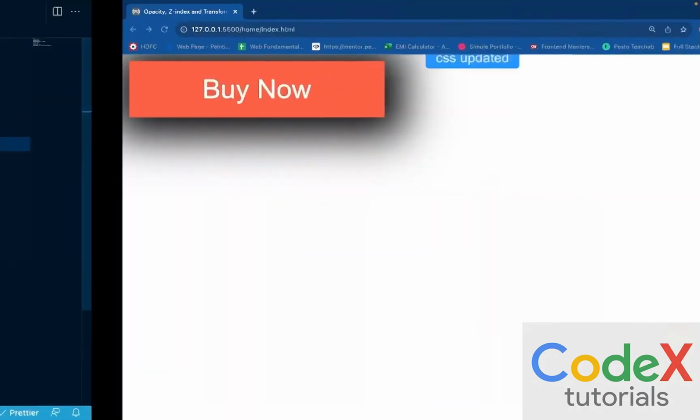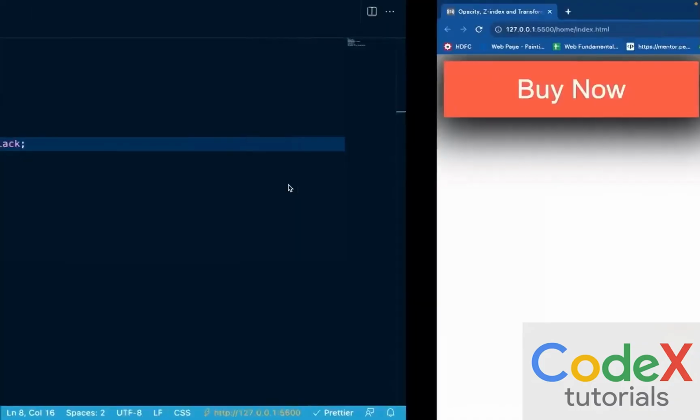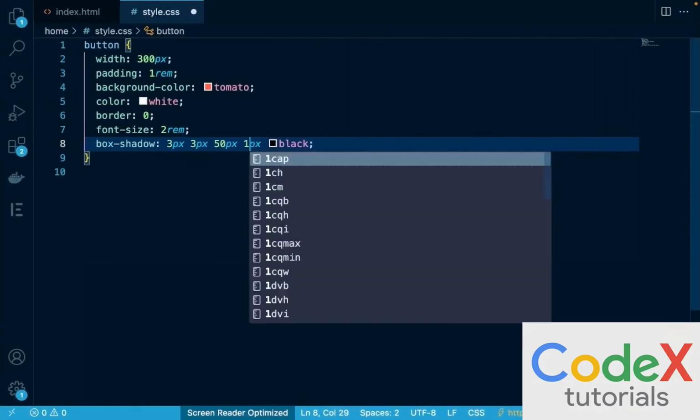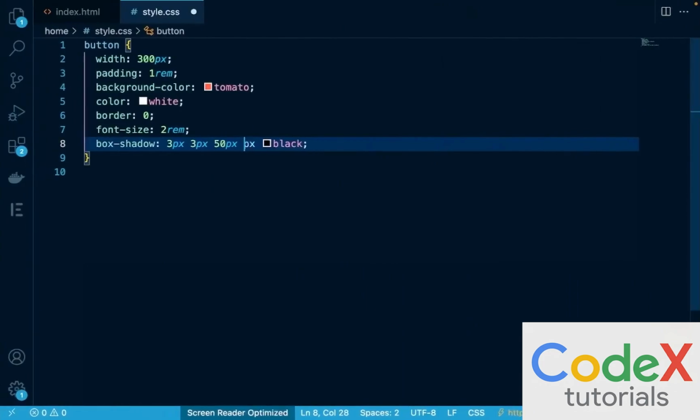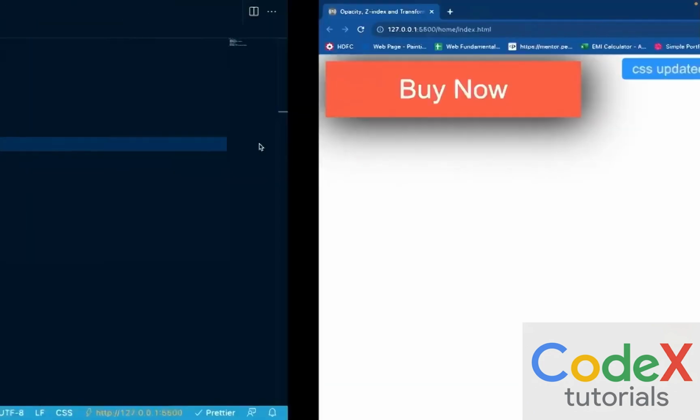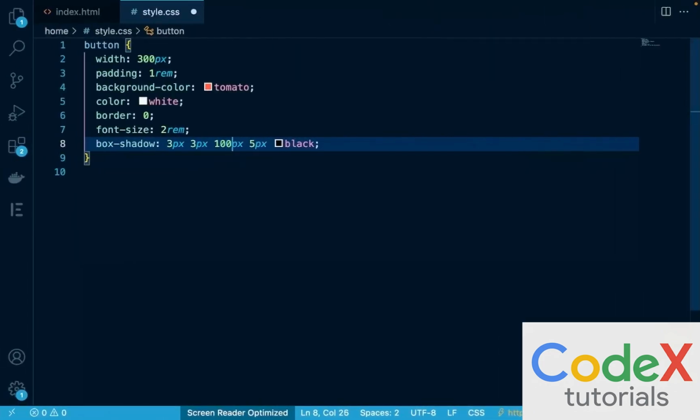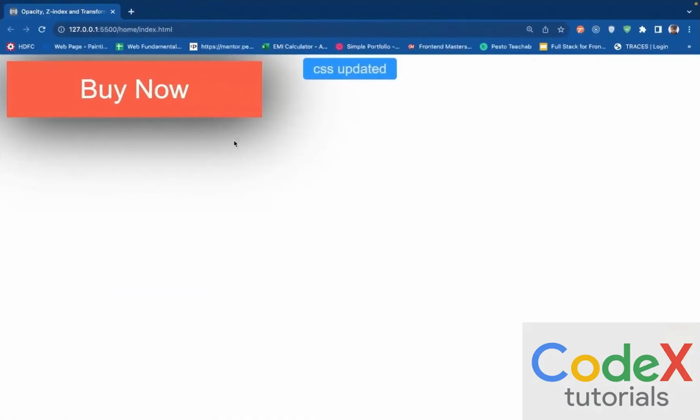and 3 pixels, right? And now I will also decrease the spread, sorry, not the blurriness. So the spread, I want to reduce the spread, maybe 5 pixels will do. And I want to give it a very high blurriness because I want my shadow to be really subtle. And now you can see that my shadow is there.